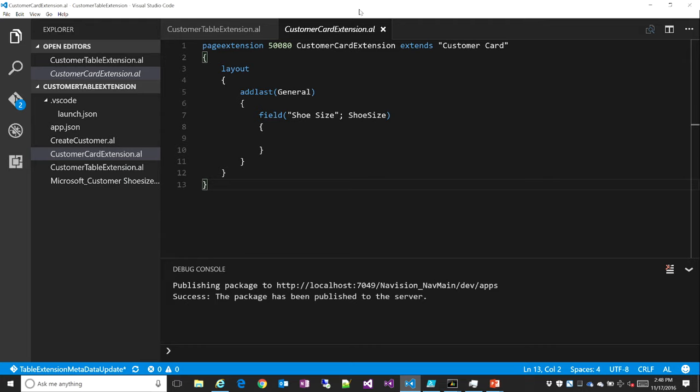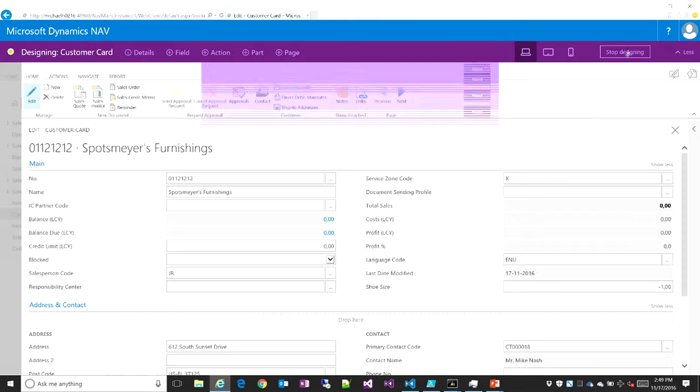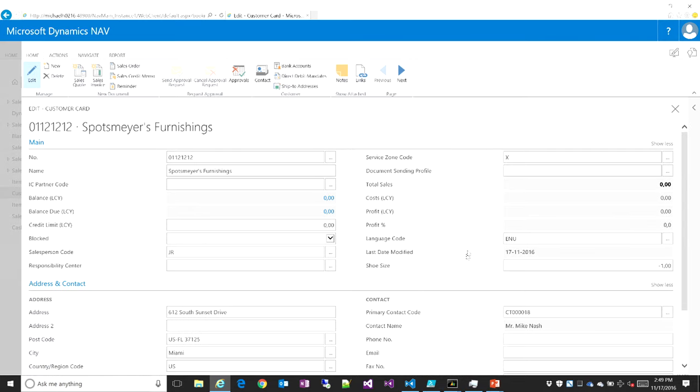And just to show it working here, I installed this one earlier. So let's stop designing. And on the customer card, you can see here I have my shoe size with its value. So this is what we're moving towards, trying to make it a little bit more obvious what you're doing during development, make the tools work better for you, and take out a lot of the overhead steps that have been there because we were trying to use the tools we had available to us at the time.